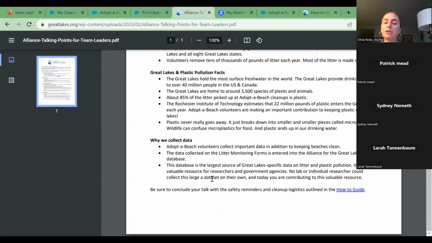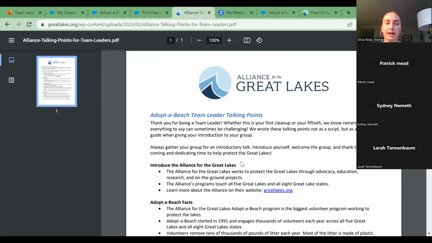And then a little bit about the importance of our data and why we collect it. So, you're asking them to help collect this data. It's kind of nice to give them a little context about why that's helpful, why it's important. So that's there for you. Like I said, all of this is available on our website on the resources page.